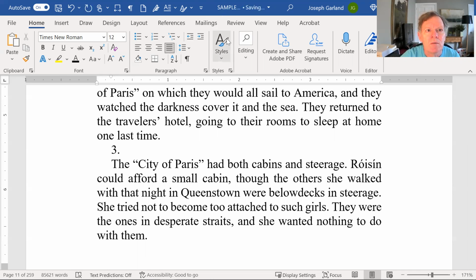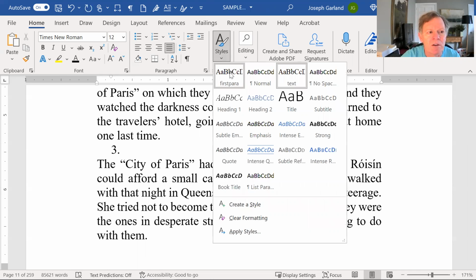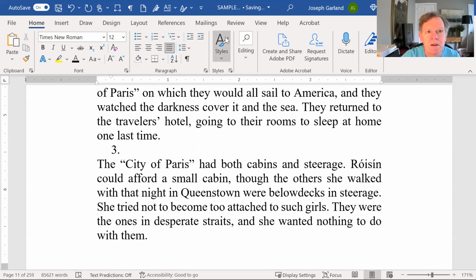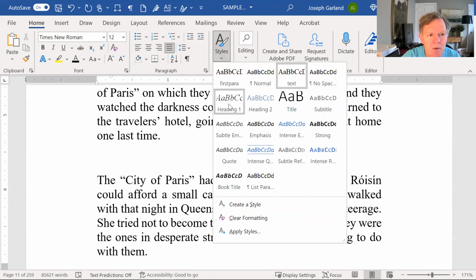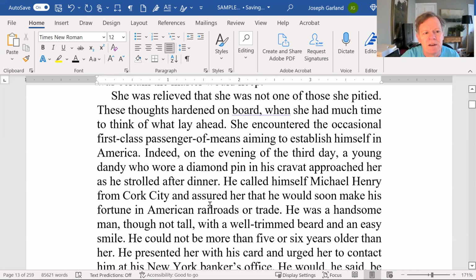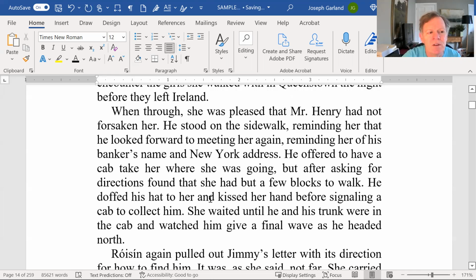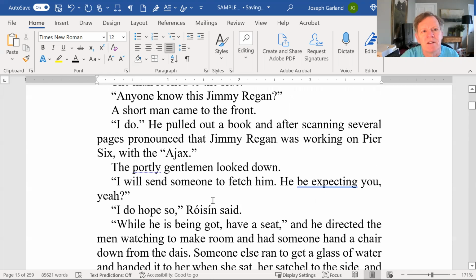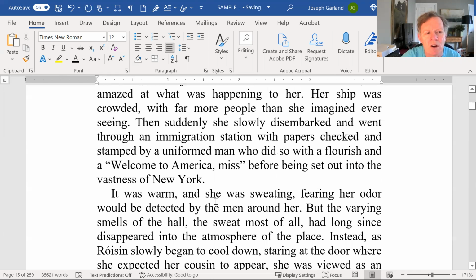Boom, boom, style, first paragraph, make this heading 1. This is just simply go through the document and you can take care of that. Okay, but that's something you can do later. You'll see that you do it rote by rote.